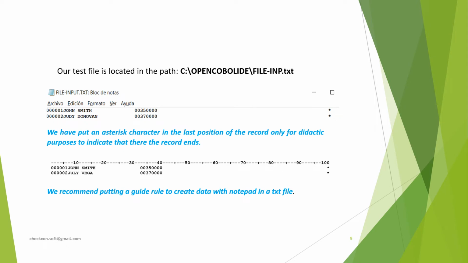Our test file is located in the path c:/opencobolide/file-inp.txt. We have put an asterisk character in the last position of the record only for didactic purposes, to indicate that there the record ends. We recommend putting a guide ruler to create data with Notepad in a txt file.